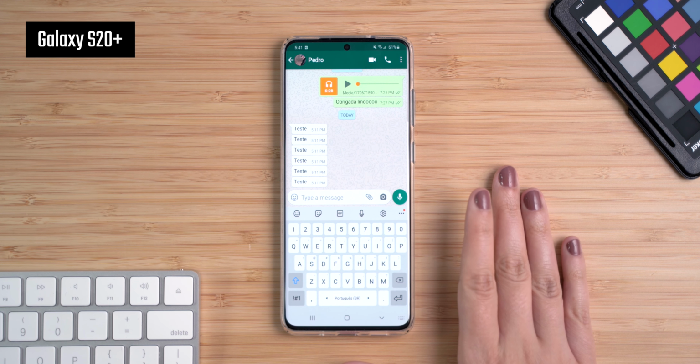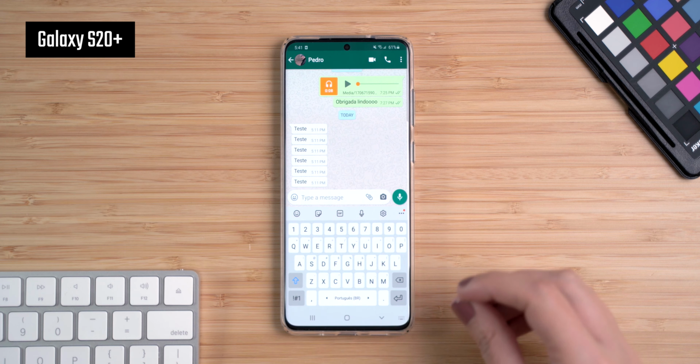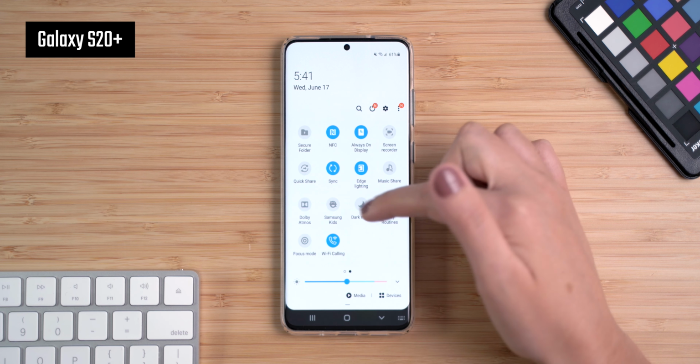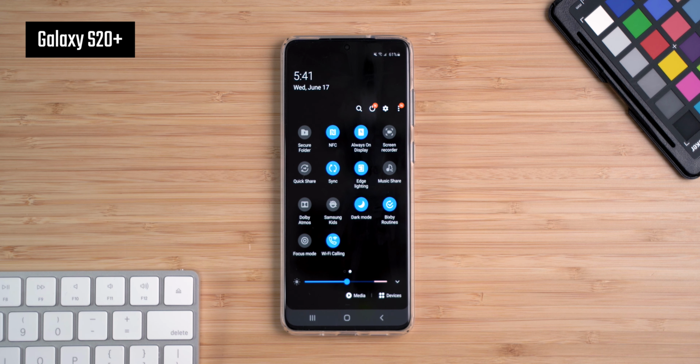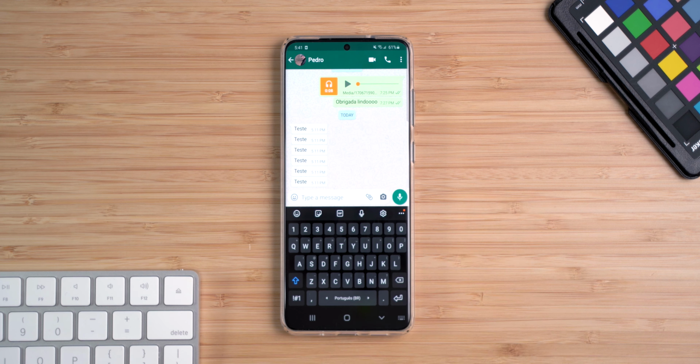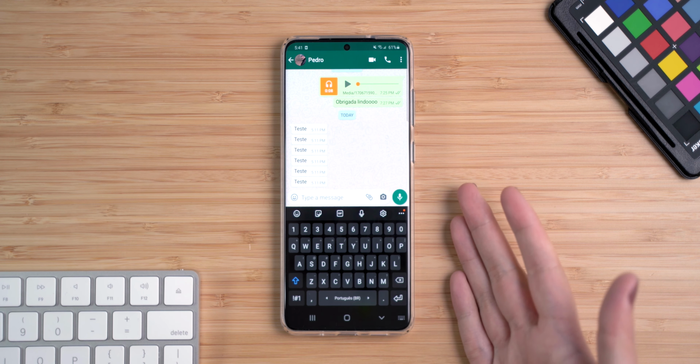Now, if you have an Android phone, the process is a little bit different. If you swipe down on your notifications and enable dark mode right here, you will see that WhatsApp may not enable dark mode automatically. But what should you do?